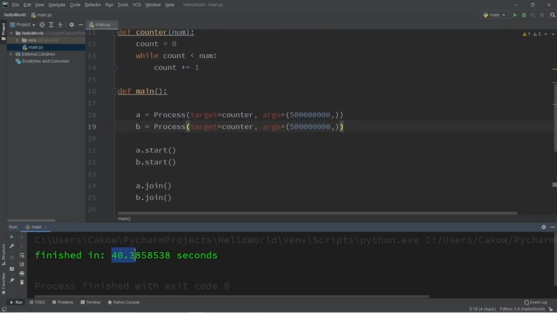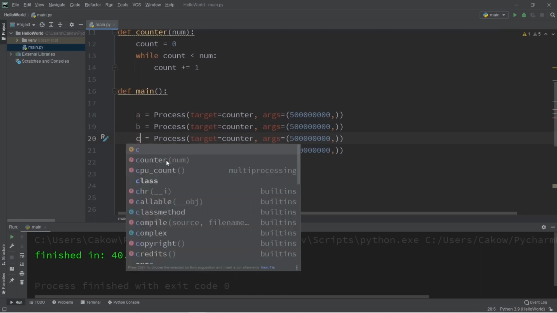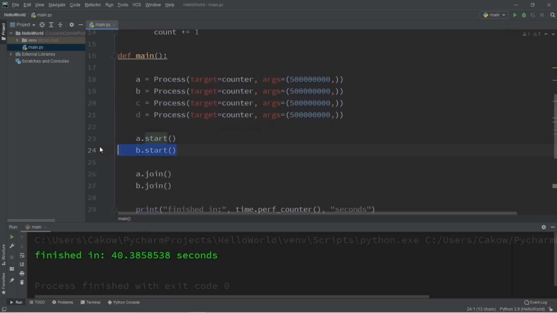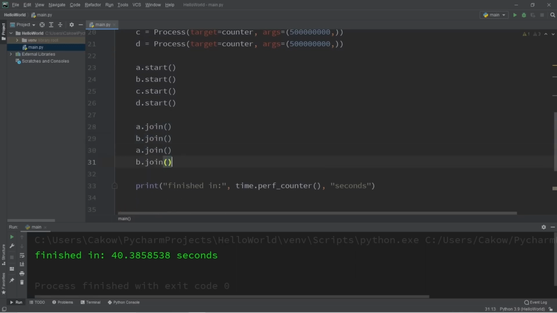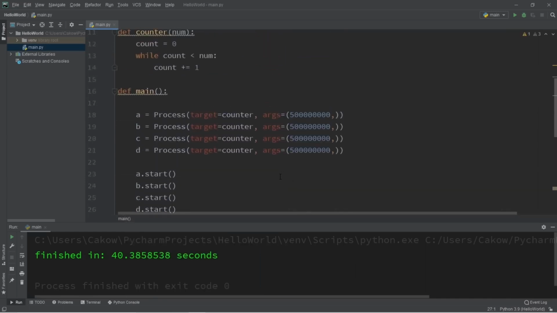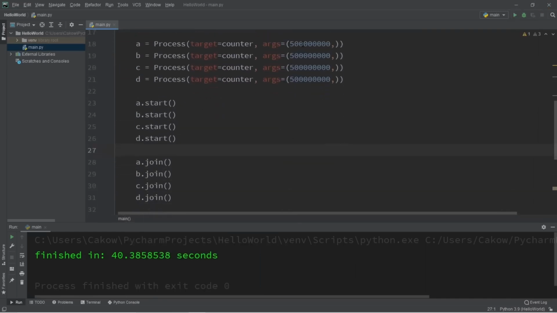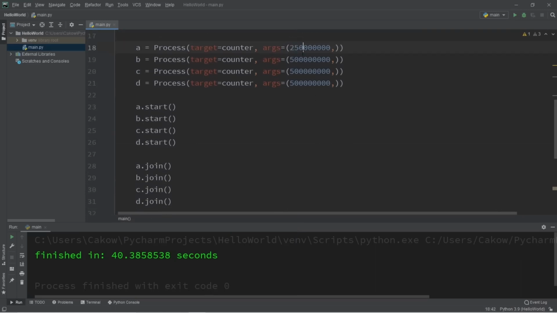So it took my program about 40.3 seconds to finish counting from 0 to a billion, but I divided that task among different processes. Each of my two processes counted from 0 to 500 million this time. So this time, let's create 4 processes. So we have A, B, C, and D. And we'll need to start them. And I'm going to join them. Now, this might not actually speed it up for you, and I'll explain why later. It depends on the amount of CPU cores that you have. Okay, so let's change this too. So 250 million for each.